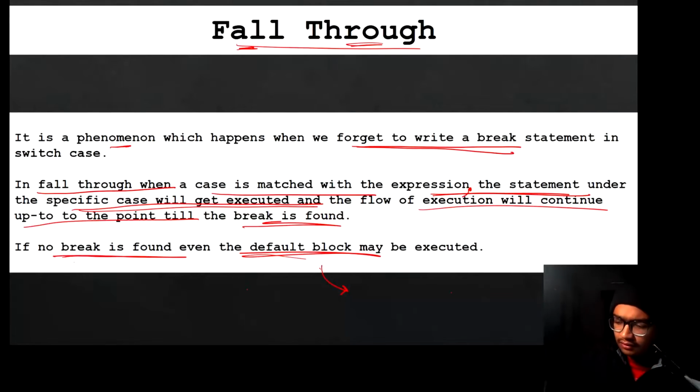Let's see a code. Before going to the code, let's repeat it again. Suppose a case is executed. Suppose we have a switch over here, switch A. So case 1 is 2, then we write case 2 is 2. Okay, let's do it on the next page. We can understand it in a better way because there we have more space.